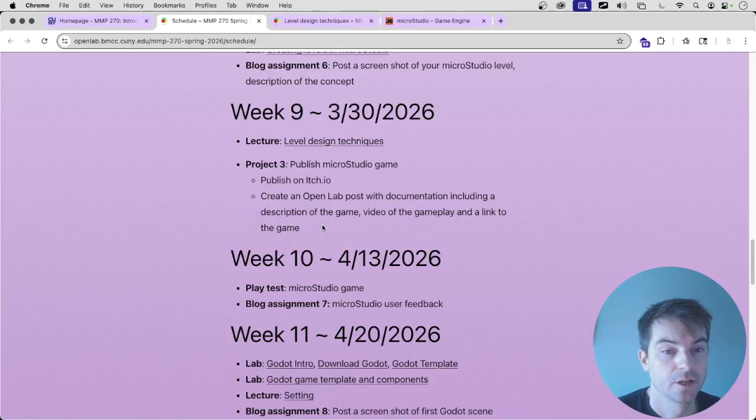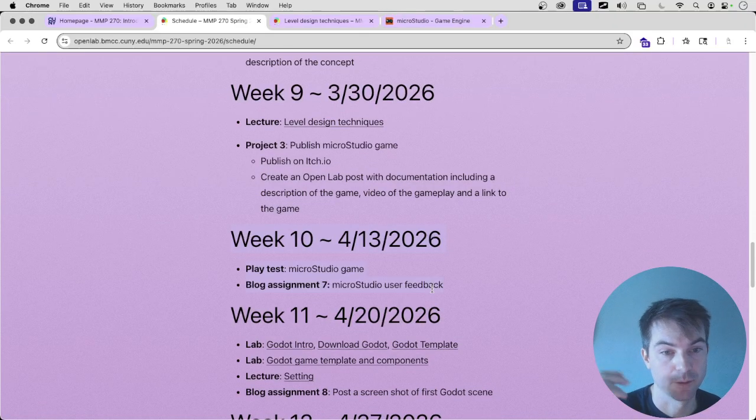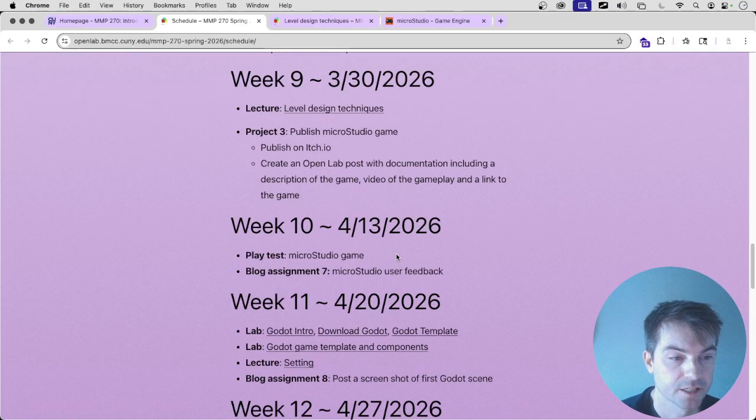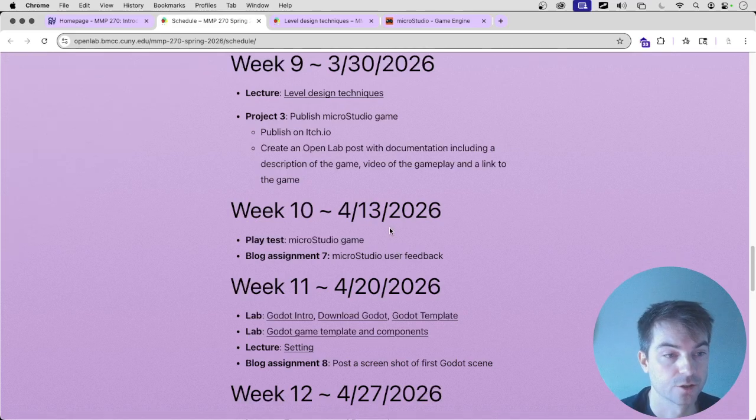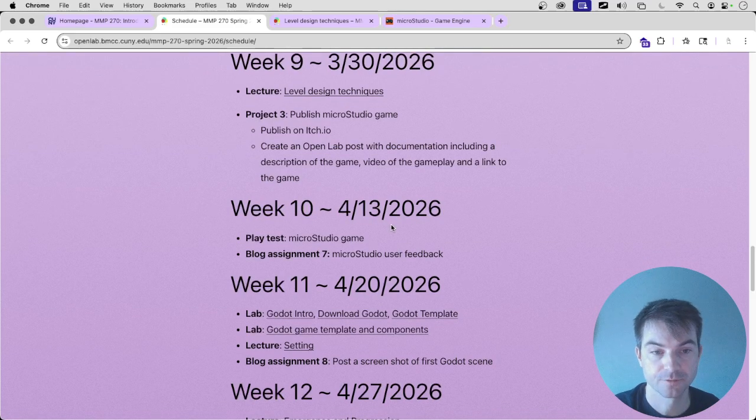Spring break is in the middle of this, so that's why the playtesting will start in April. So there's a little gap here. That gives you a little more time to work on the game, so that's good. And then we'll do playtesting for a week, and then we'll start our Godot project. So I kind of shifted the schedule around a little bit. I think it'll be a little more straightforward this way.